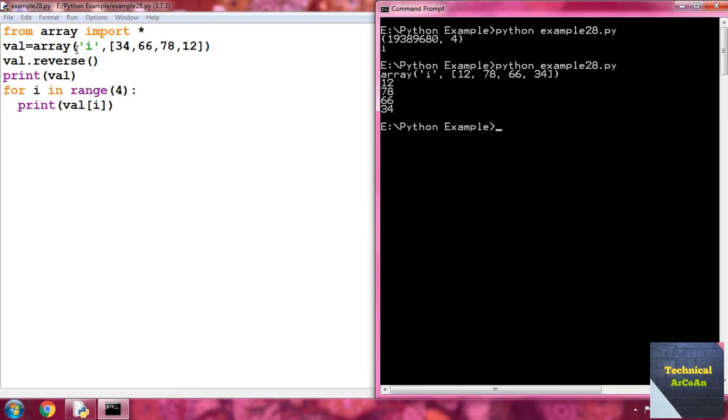At first we declared the array in that order, where 34 is first, then 66, 78 and 12. But when we call the function reverse, it reverses the elements, meaning the last element goes first, the second last element goes second, and in that way it is ordered. So when we print the val, it prints 12, 78, 66, 34 in reverse order. And when we pick the elements from the array, the 0th index value is 12, the 1st index value is 78, in that way.